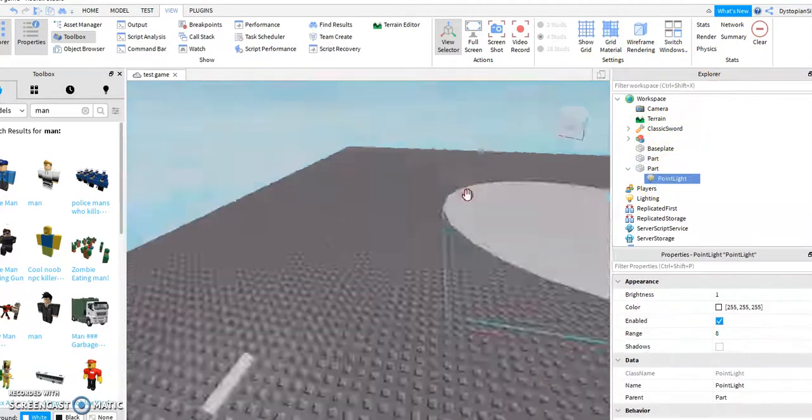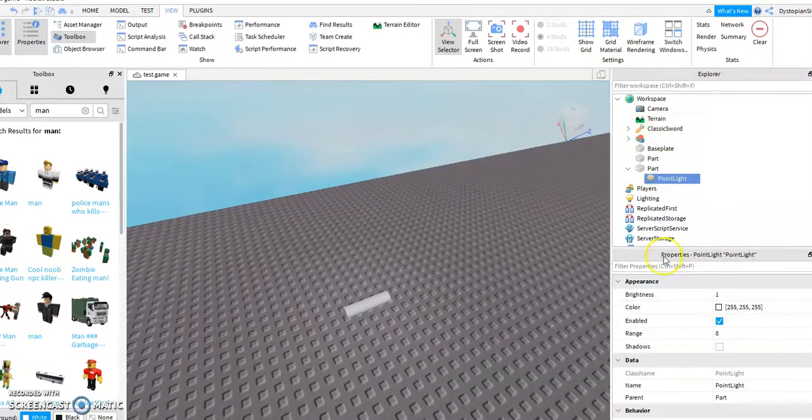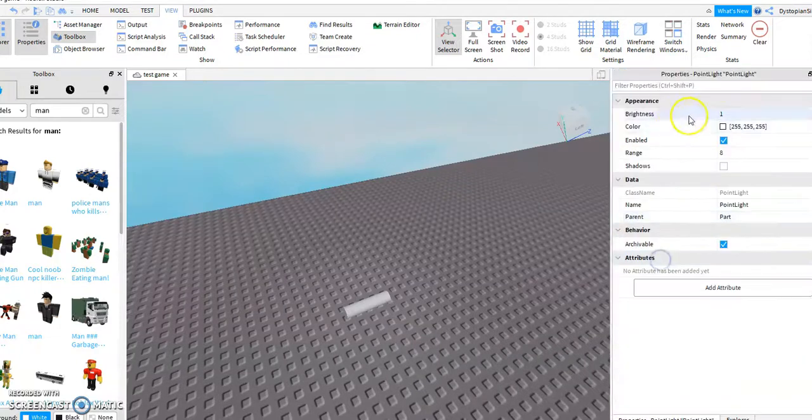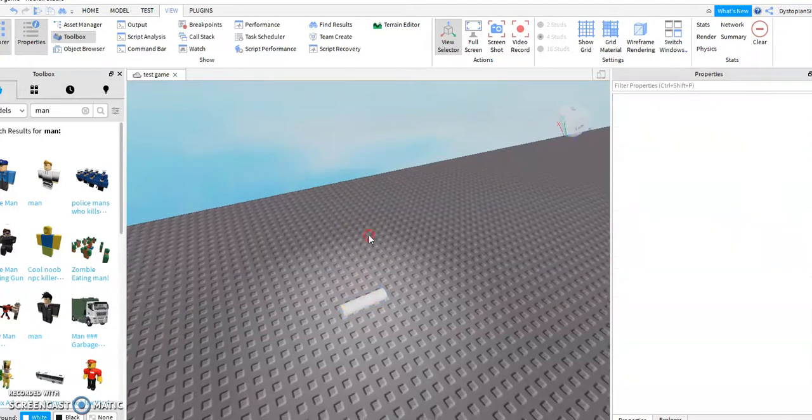There's players, lighting, all those extra things you will need. So there's a point light. And you see over here it says Properties and it says PointLight right here: its brightness, color, if it's enabled or not, range, shadows. So we're gonna make this bright. You see how when I'm changing the number up here, over on the game the block gets brighter. So we're gonna leave it on 5.